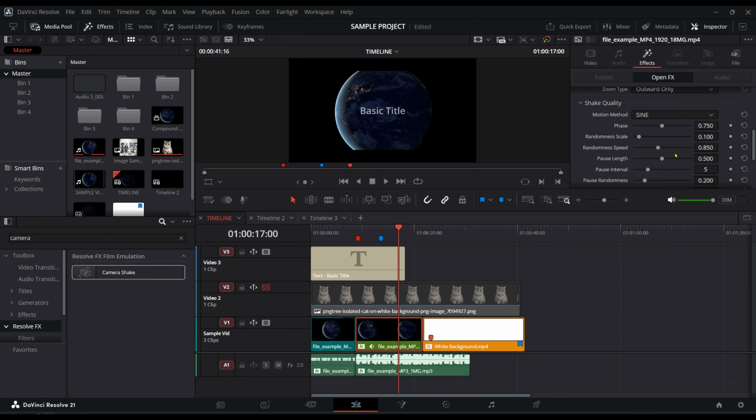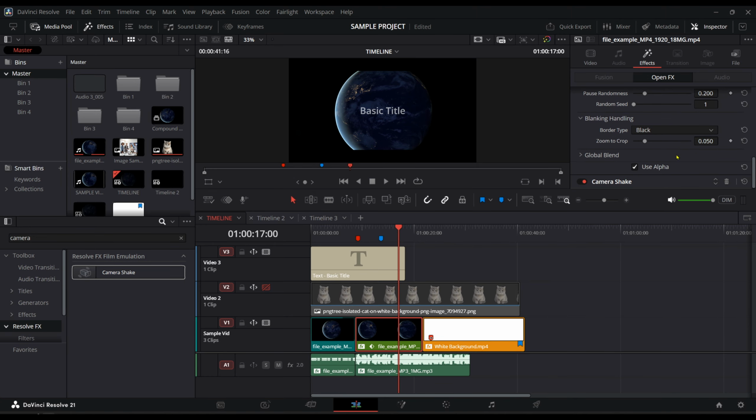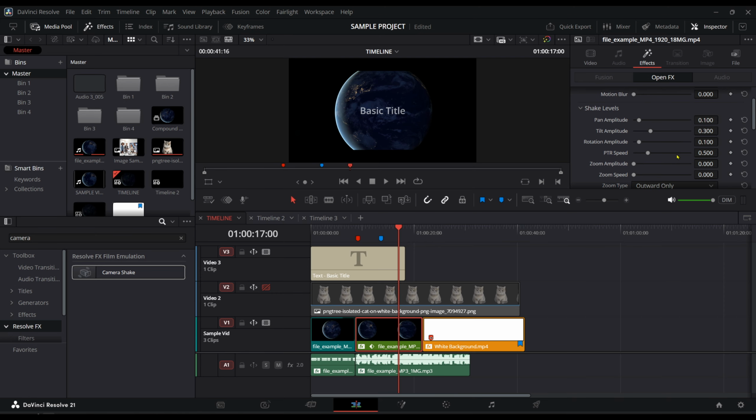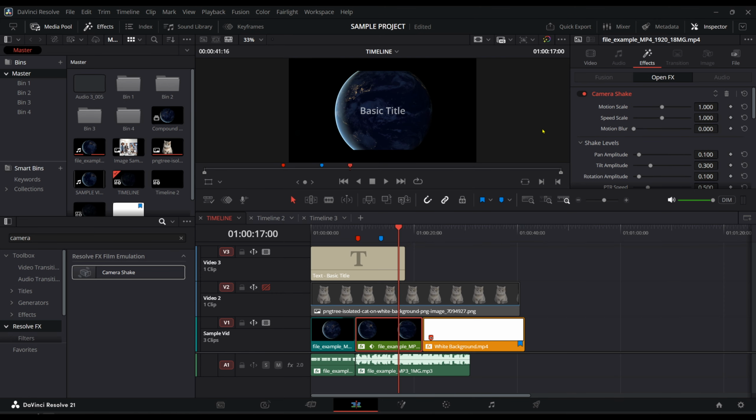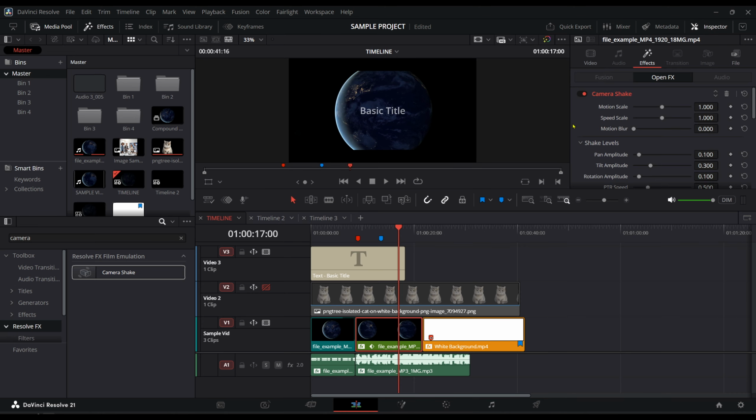A good tip here is to use camera shake with intention. Even though it's easy to apply, too much shake can make footage feel distracting or unnatural. In many cases, a smaller amount of movement looks more realistic and professional than something overly aggressive. So if you're using it as part of a polished edit, less is often more.